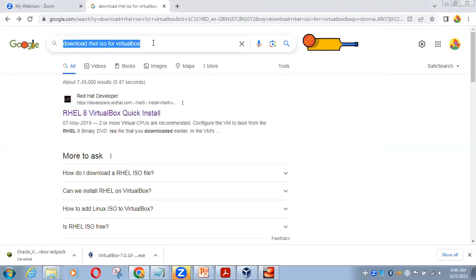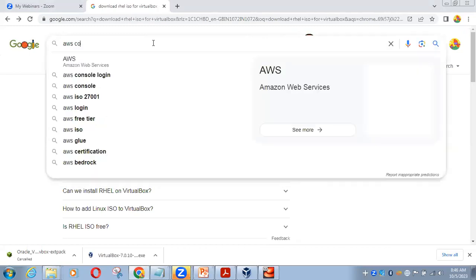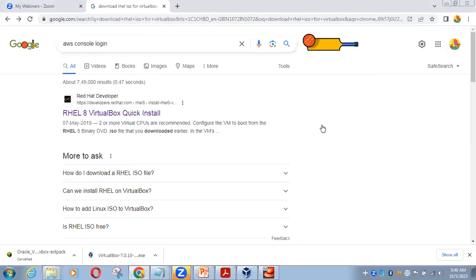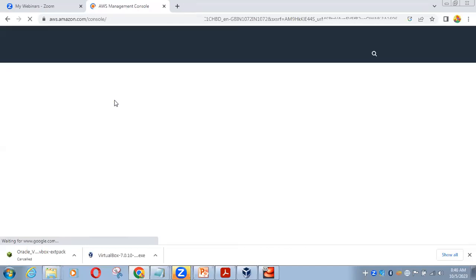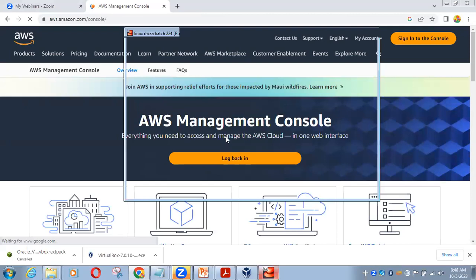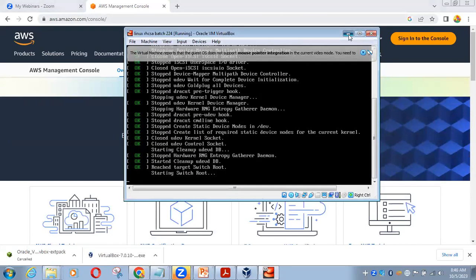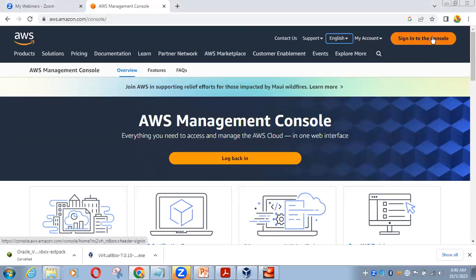There you need to type AWS console login. So see, here you can come to the AWS management console, and here you need to click. As VirtualBox is running, the system has slowed down, so it is taking much time because the background processes are running over here. So next, I need to sign in. You people need to sign in over here.